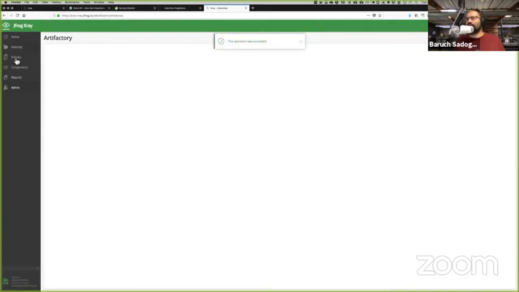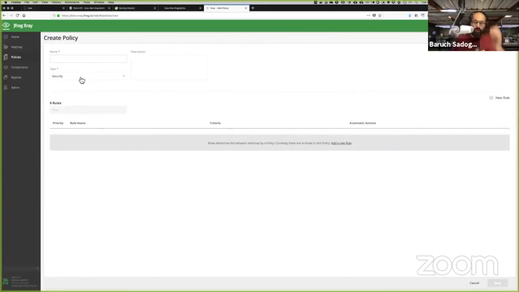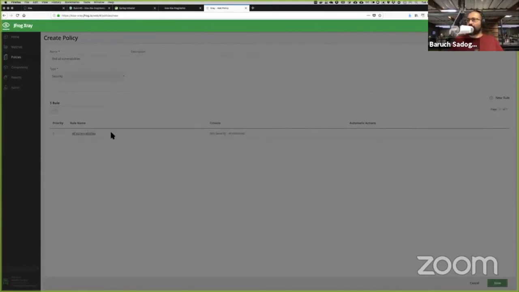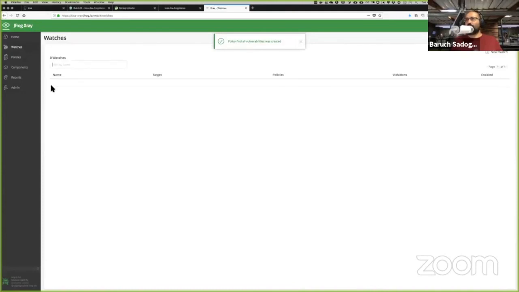And now I'm going to configure a policy. I'm going to say here, I want to find all vulnerabilities. That will be my policy, and the rule will be all vulnerabilities with any severities and everything. So I'm going to add this rule and save this policy. And now I want to watch.